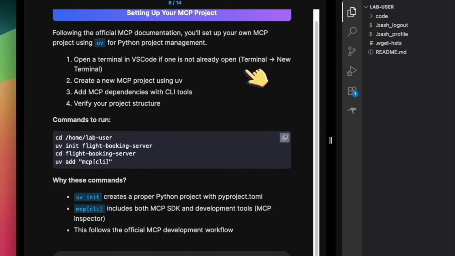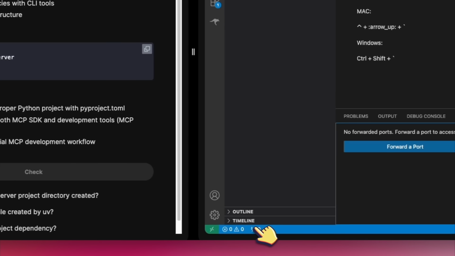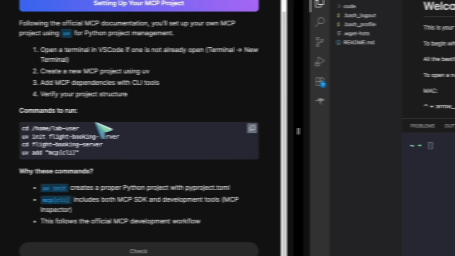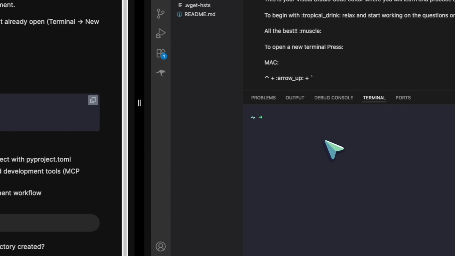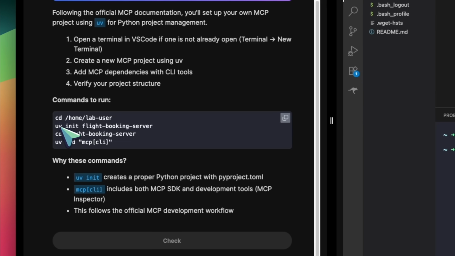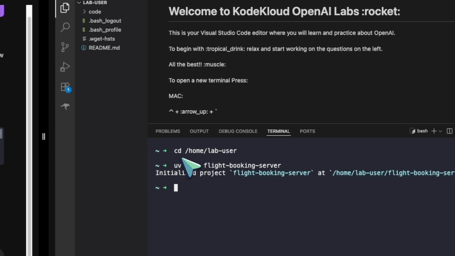The first hands-on task is to set up the Python project for the flight booking server. The instructions are given here. So the first thing we need to do is open a terminal. So I'm just going to open a terminal here, and make sure we are in the cd home lab directory. The goal is to initialize the Python project using the uv init flight-booking-server command. So just going to run that.